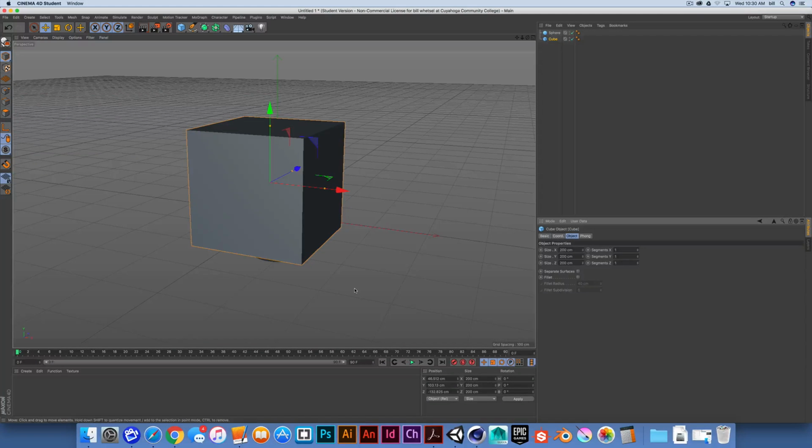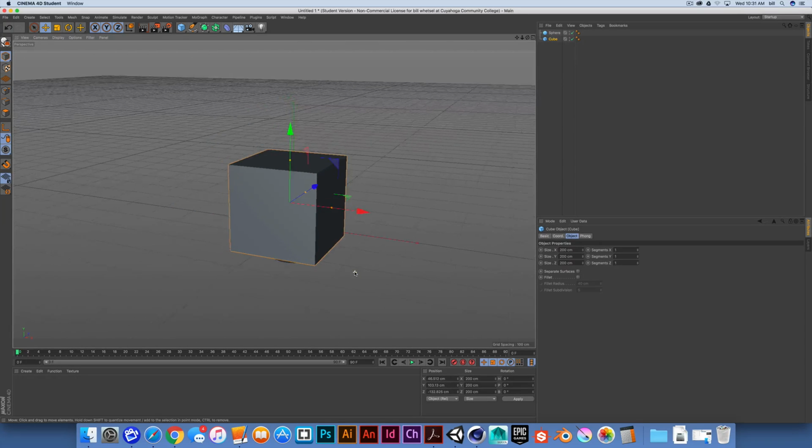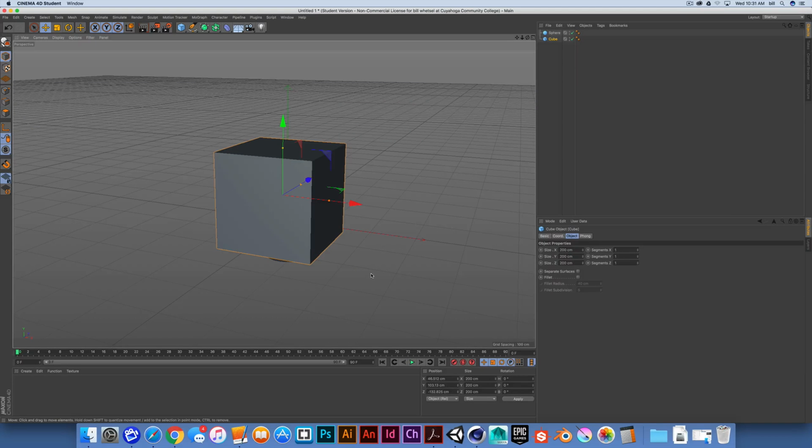Okay, so now that we've had some time to take a look at the basic interface for Cinema 4D, we're going to talk about some of the basic conventions, how to stay oriented, and some of the basic tools for modifying and creating content in a 3D space. And so the first thing that we want to do is I want to point out a couple of different things with regard to our 3D space.